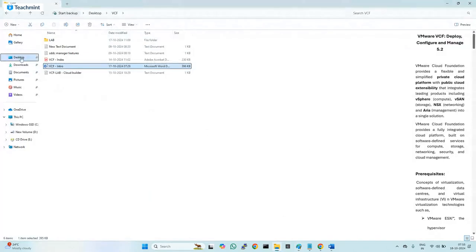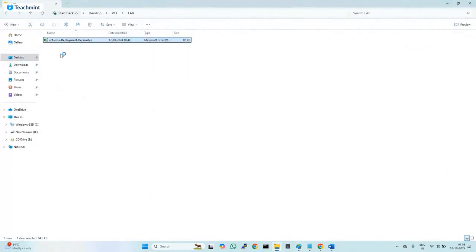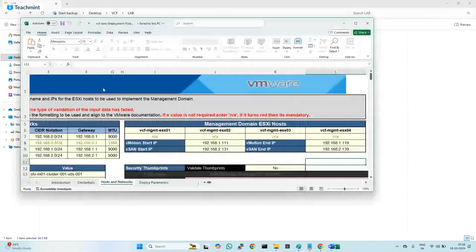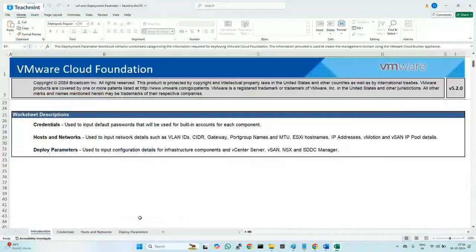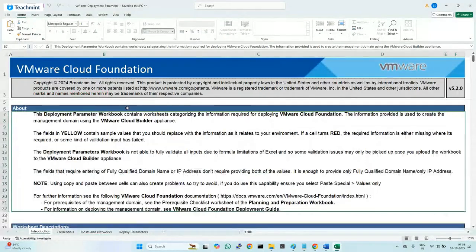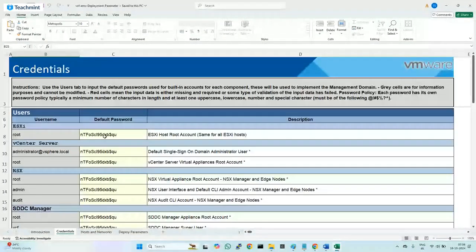before you deploy anything. We have to prepare one Excel sheet or JSON script file. It has just basic information that you have to fill in. Credentials we have to give, such as the ESXi root password, because ESXi will be automatically installed by the SDDC manager. The SDDC manager will use this file to set root as the username and this password.